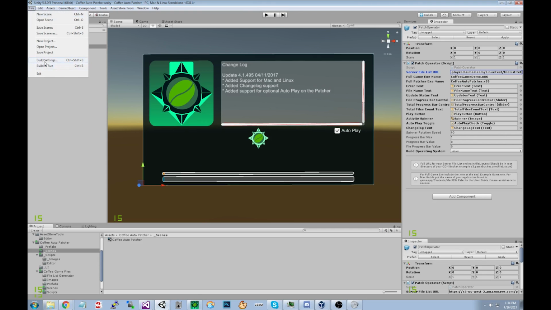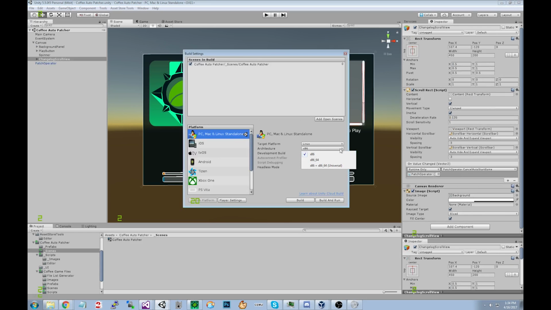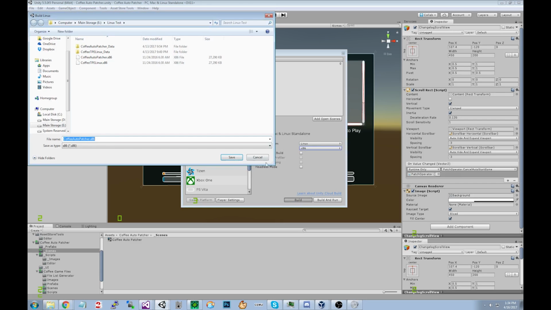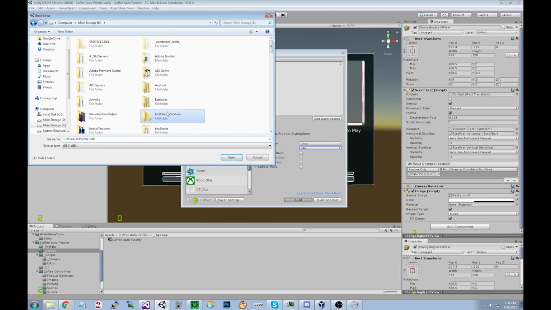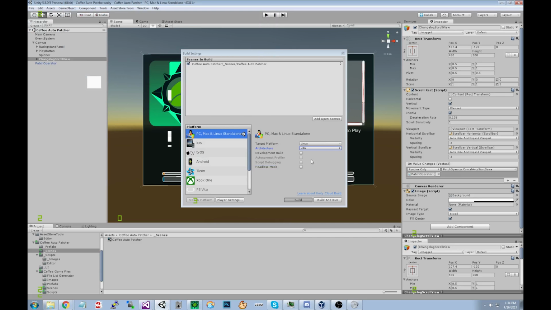We're going to go ahead and save that. And now we are ready to build the patcher. Make sure we change this over to Linux. We'll leave it as x86. If you are going to use a 64-bit build of your game, then you are going to basically end up changing the extension on the end. And let's go ahead and build this. And I am not building to that Linux test folder. Let's go to this other one, Coffee Auto Patcher Demo, Linux test, and save this.